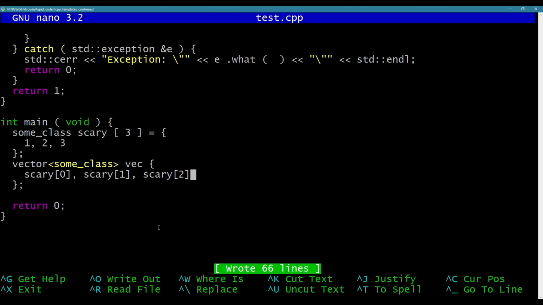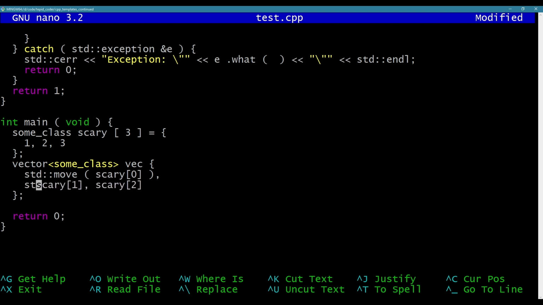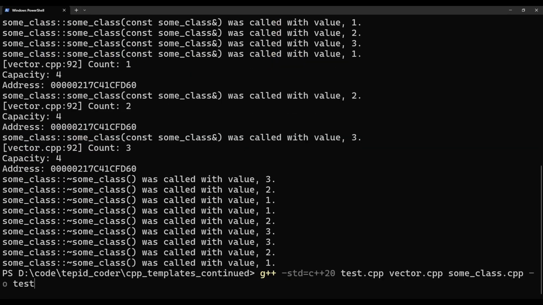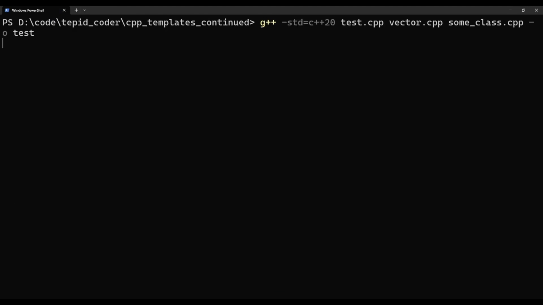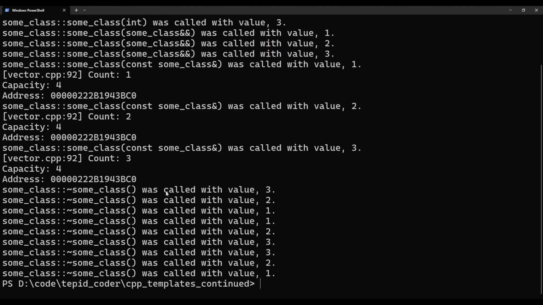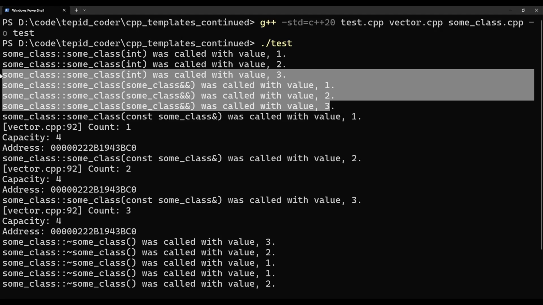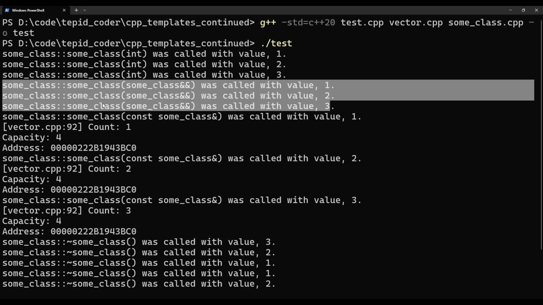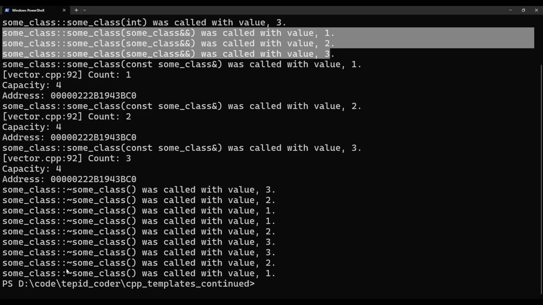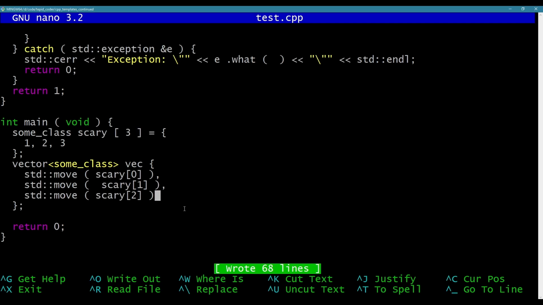Interesting. Can I do this? Actually move each object. Let's try that. Aha! So now it is calling the move constructor. I don't know if that's actually advantageous, but that's interesting nonetheless.